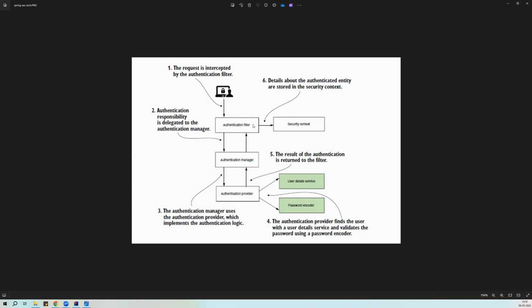We can have many authentication filters. For example, one for checking the CORS policy, one for checking the JWT authentication, one for basic authentication. And yeah, like that, we can have many filters. After which we have the authentication manager.